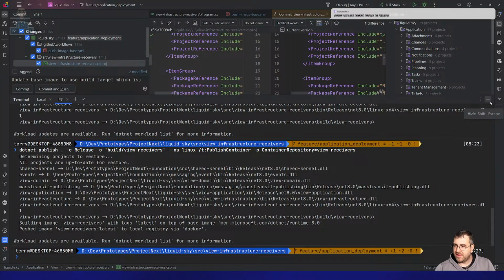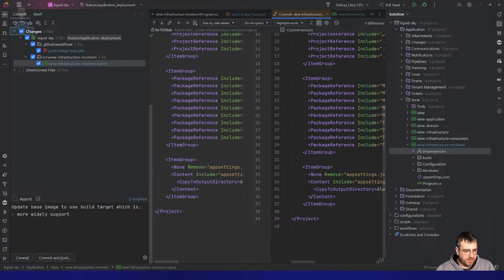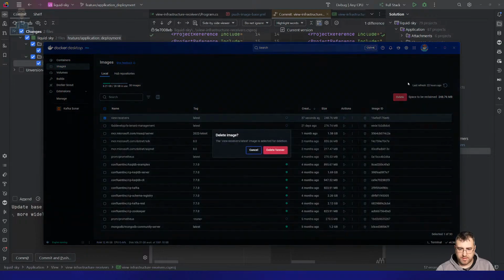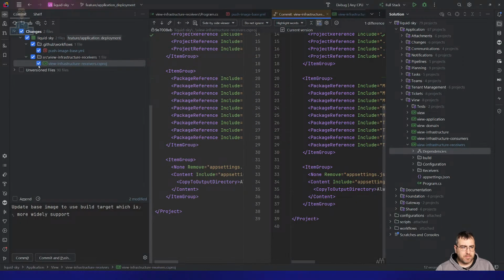Yeah, I'm not using the publish UI. This is all build scripts. Okay, so that does create the image. There's view receivers. Okay, so let's delete that so I don't waste the space. Now let's push this. Modify wireless support to use build target, which is the console application to include container support. Build target.